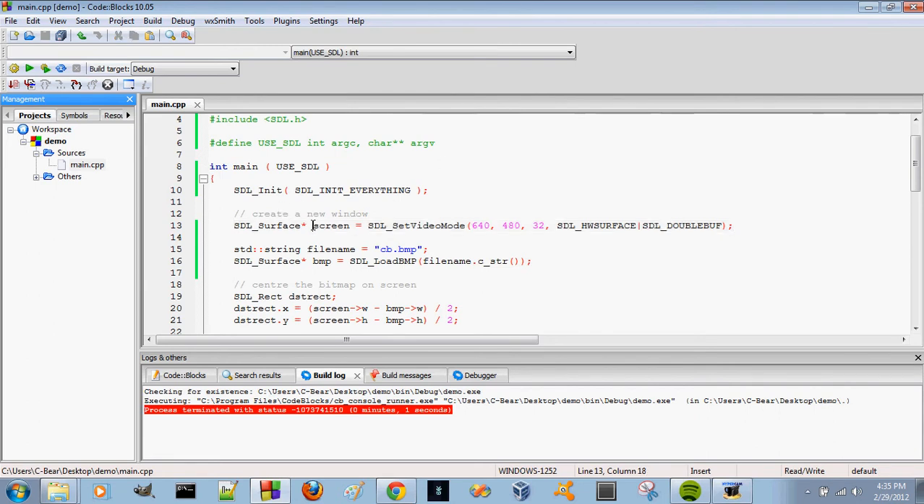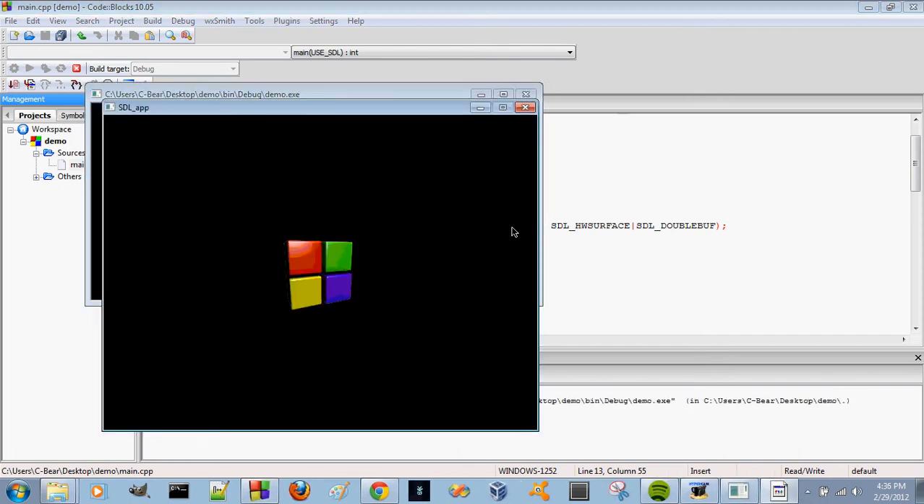An SDL surface is a surface on which you draw a bitmap or in this case the screen. I usually name it buffer, but for this tutorial I'm doing screen. So you set this equal to a function called SDL set video mode. This is the height. No, that's the width. This is the height. This would be the amount of bits that it draws. I'm pretty sure if I do 8, you might see a difference. See how it's sort of looking a little bit different?